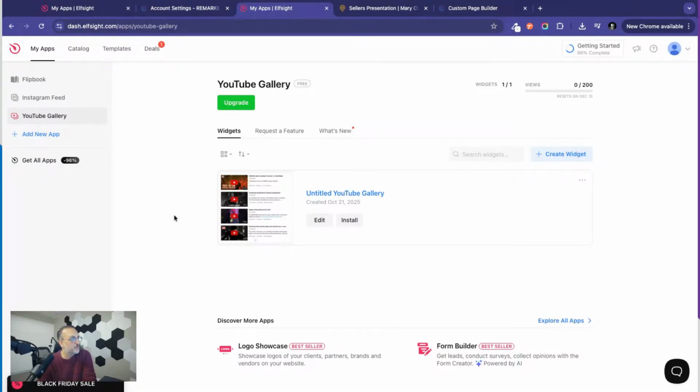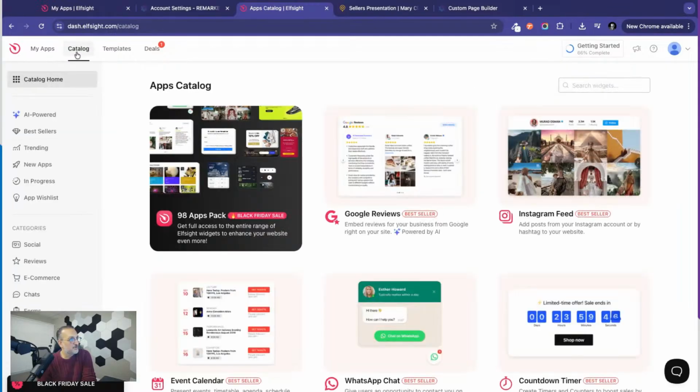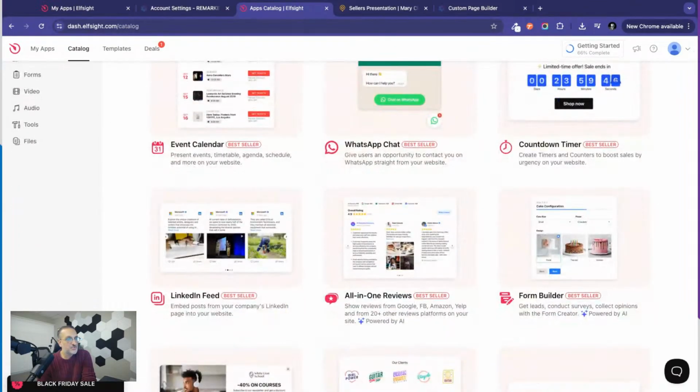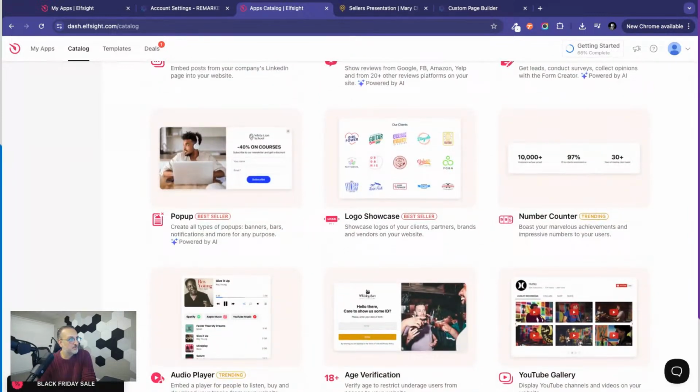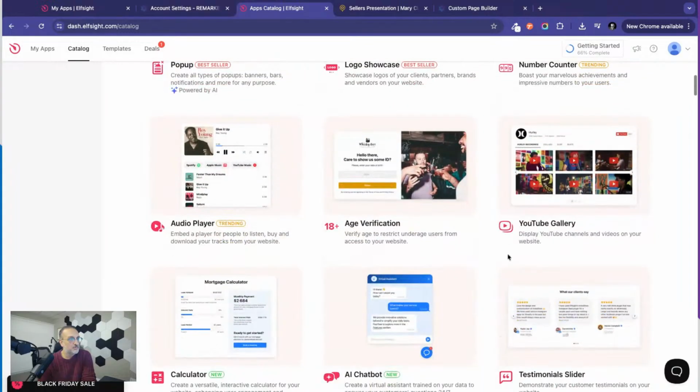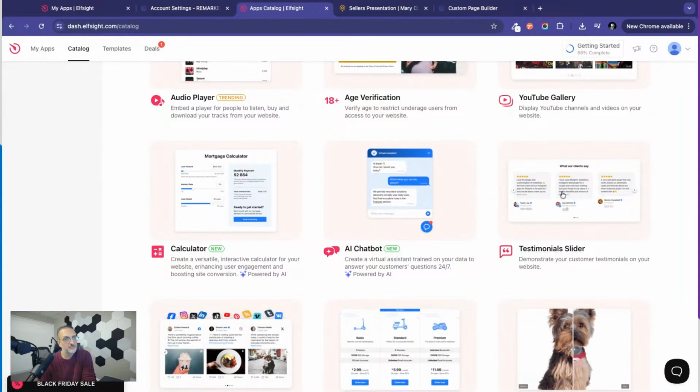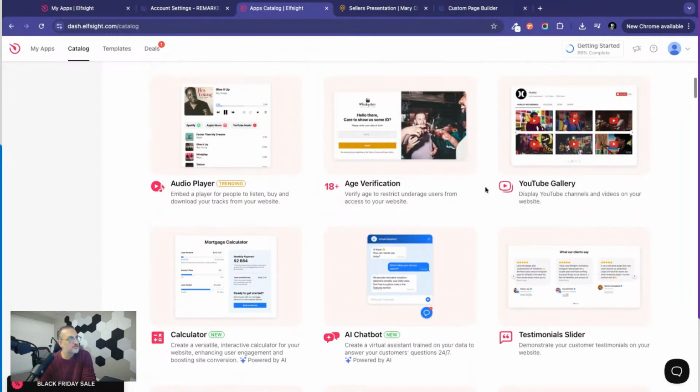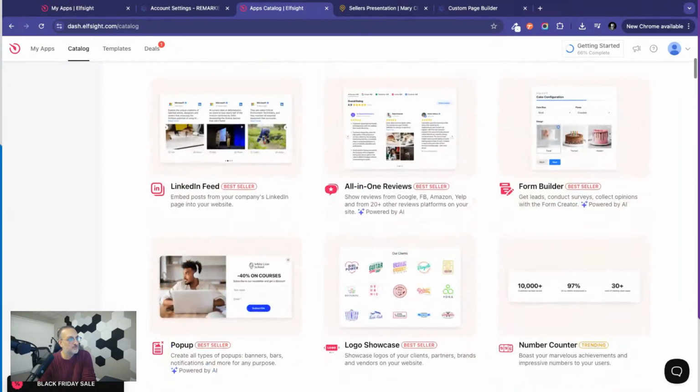All right. So we have a catalog here with different tools. You can see and check the different tools available over here and see what you like. These kind of things like a number counter and stuff. You want to show off the number of properties you've sold this year. YouTube galleries, the testimonial slider. So there are many different things that we can utilize.